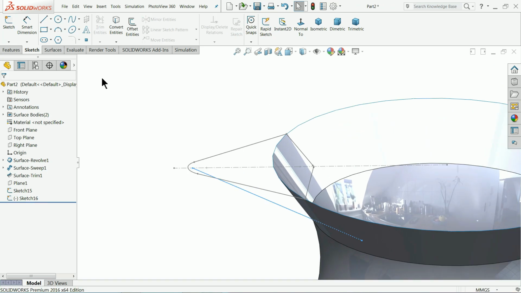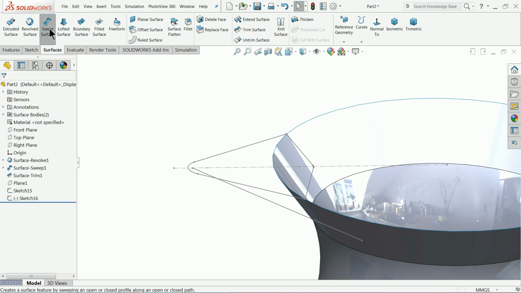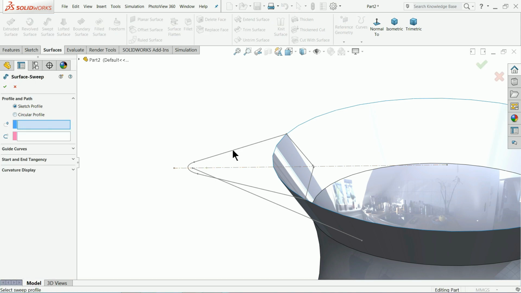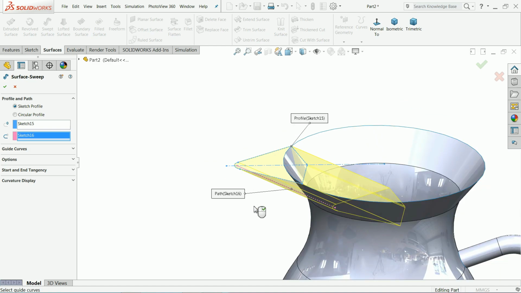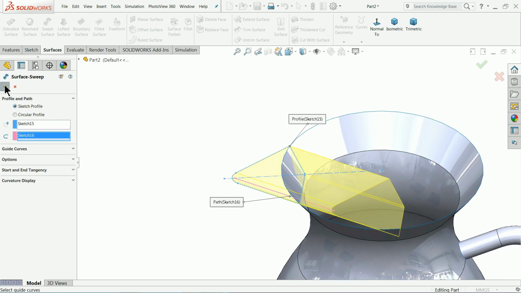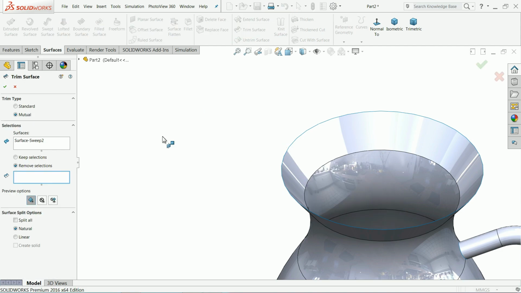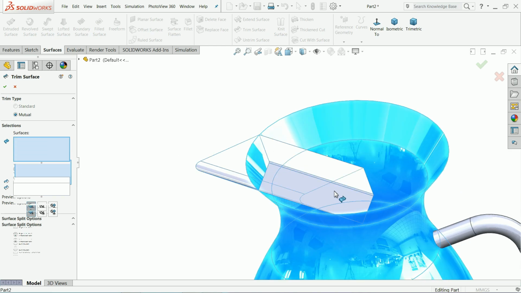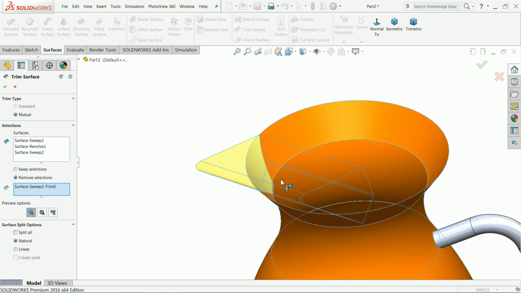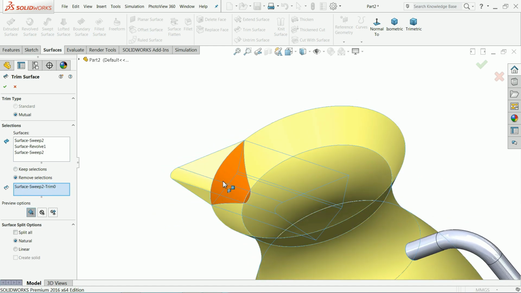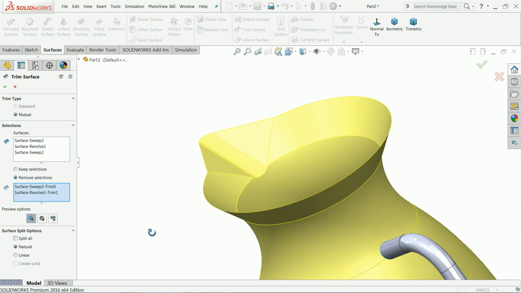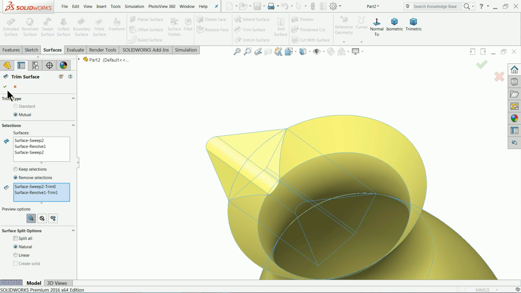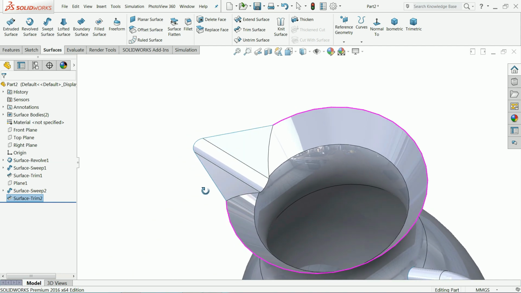Exit and go to surface, choose your swept surface. Sketch profile, first select profile and choose path. Now see here. Okay, now let me choose trim surface. Now here choose both the bodies, remove selection, so I'll choose one. And what else? Balance this surface. Now you can easily view the profile. Keep mutual. Oh look, the shape is created.